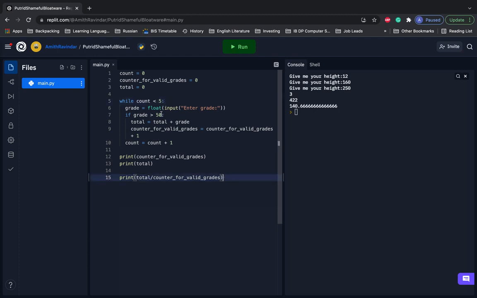So yeah, we changed this to 5 because I'm kind of lazy. So let's go ahead and run this. We might have some errors. If we do, we'll fix them. Enter grade. Okay, so the first grade we're going to enter is 21.